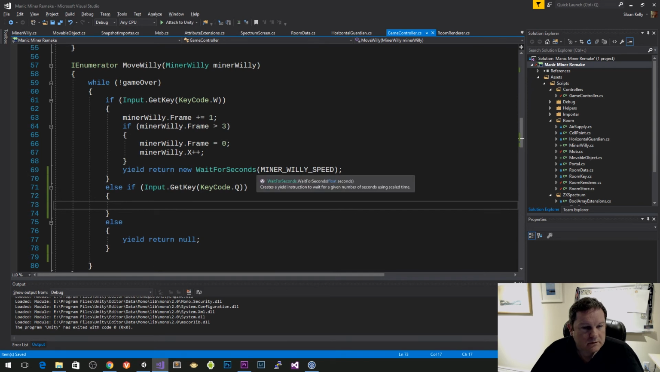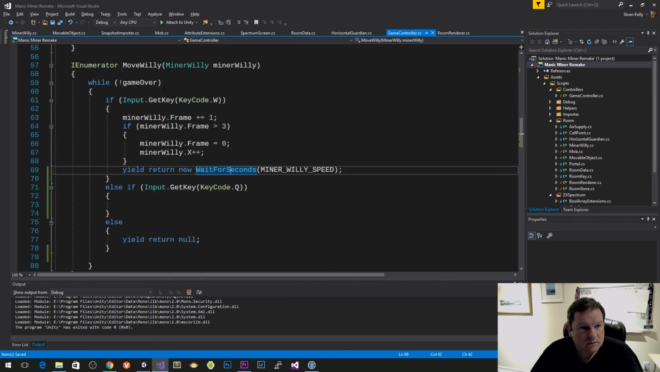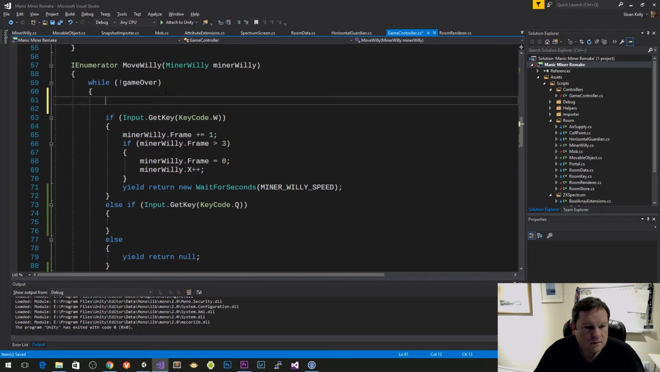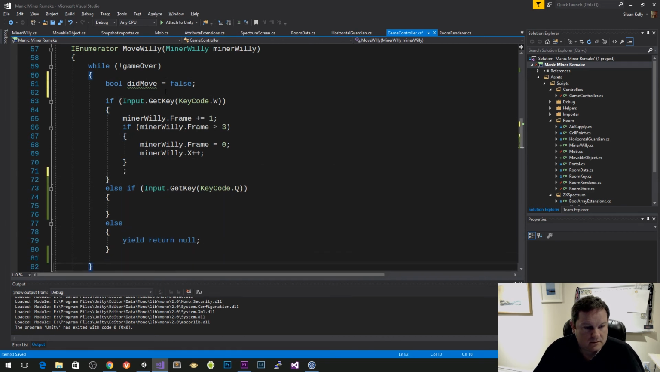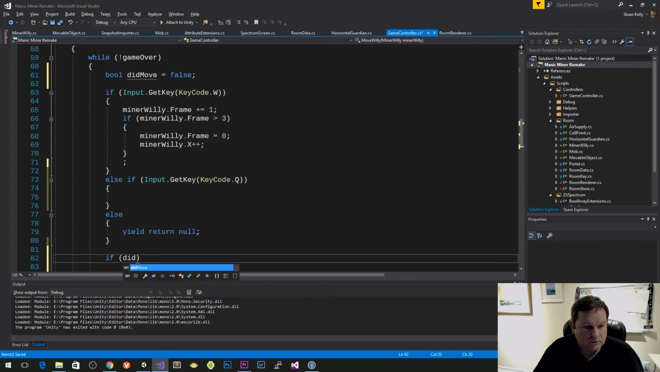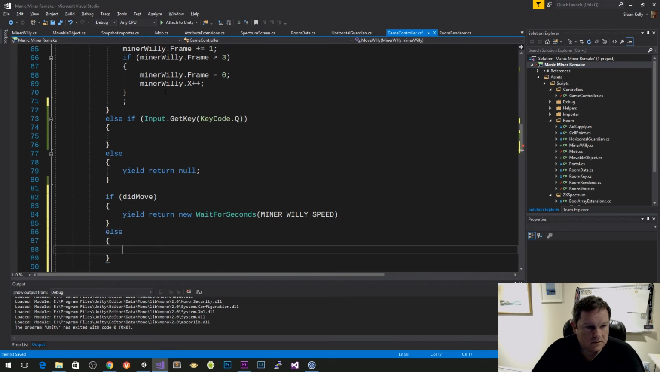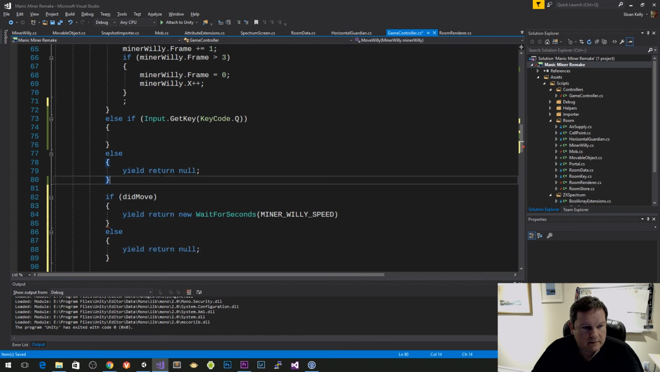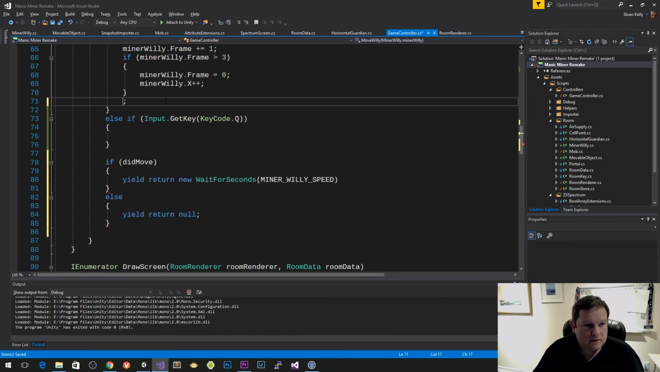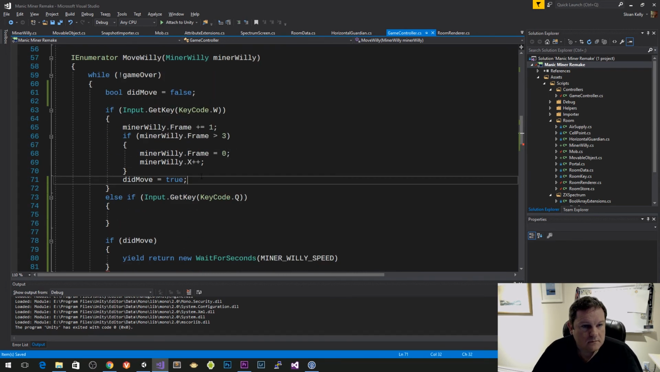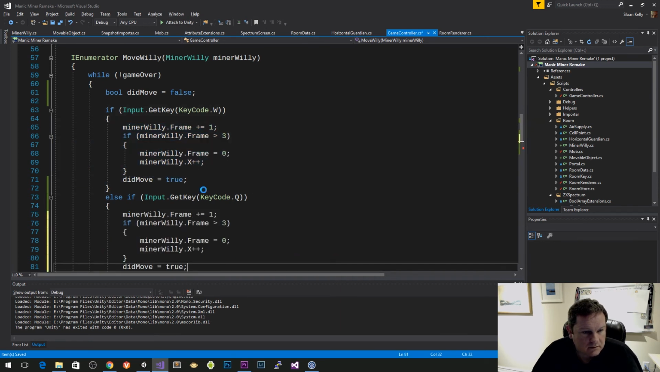Okay, so what we want to do is actually we could do bool did move equals false, and then instead of having this, we can do if did move, do that, else yield return null. So if Manic Miner did move, then we're going to do things there and there. So we're going to do did move equals true. And so we're going to do exactly the same thing here.